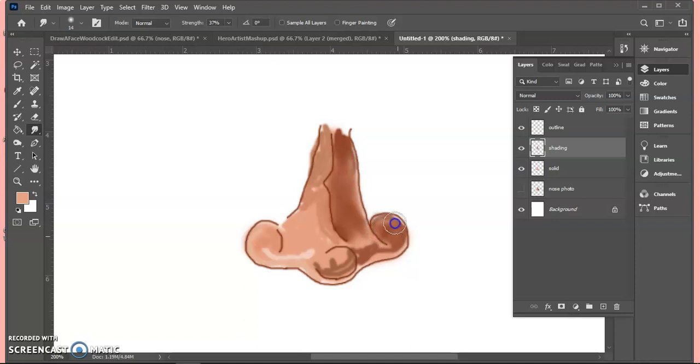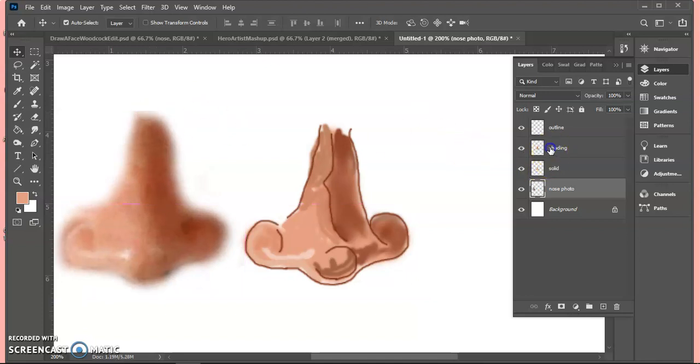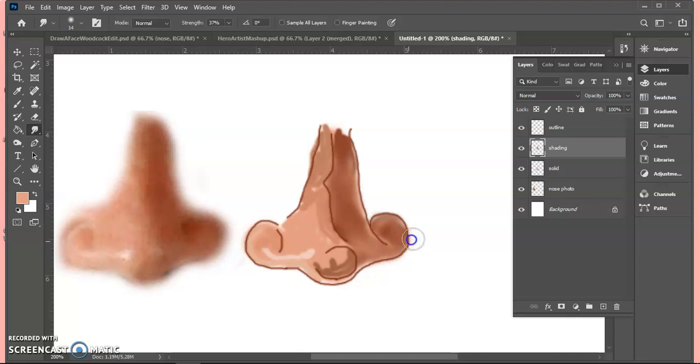So right now, I don't see the photo. I don't know what my nose is supposed to look like. So what I can do is click on my nose layer, move it to the side, and now I can go back to smudging my shading layer, and I know exactly what it's supposed to look like. Like right here where I'm smudging, it's too bright of an area. I'm going to need to go back in and either dodge and burn or probably paint some additional values because it doesn't quite match up in my opinion.